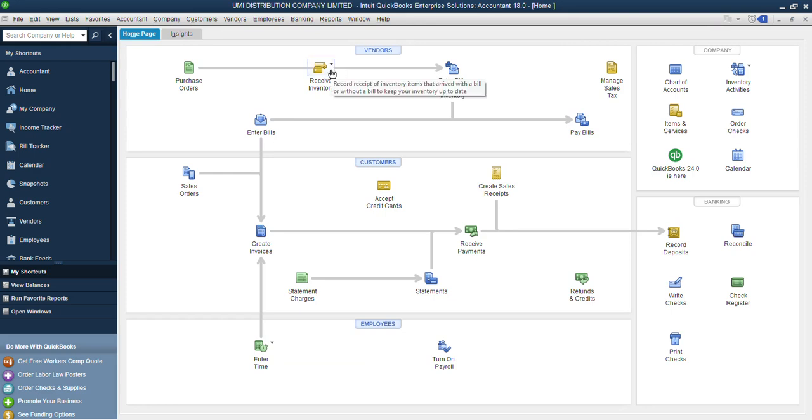Now what does it mean? Record receipt of inventory items that arrive with a bill or without a bill to keep your inventory up to date. Now what does that mean? That's QuickBooks' definition, because every option you click on in QuickBooks has its own definition of what it does. When you look at this, you will see that there is a little drop down arrow pointing down. When you click on that arrow, we have two options here.